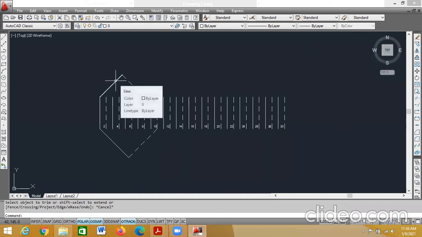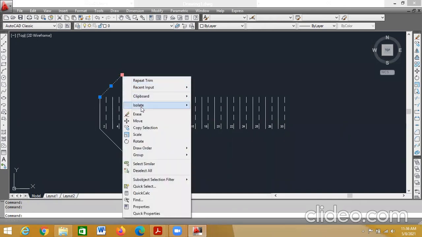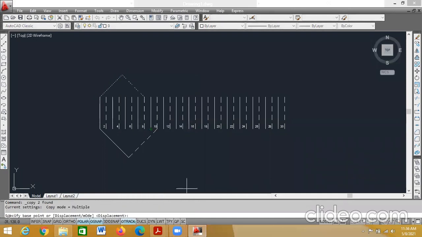For that, what I should do: select like this, select both the things, right click and go for copy selection. Once you do copy selection, it asks for the base point. This is my base point. Select this as the base point. Select the second point, drag and place it at the end point of the sixth conductor, place it at the end point of the fourth conductor, place it at the end point of the second conductor.